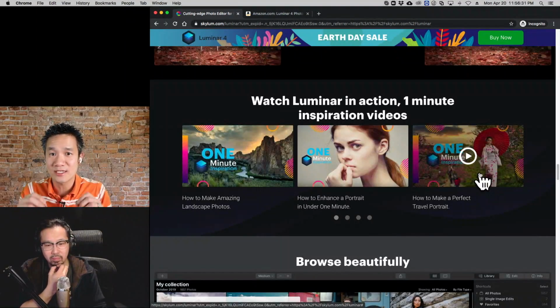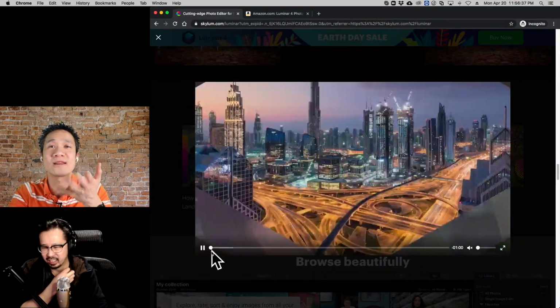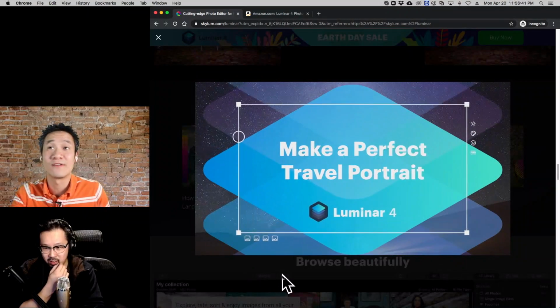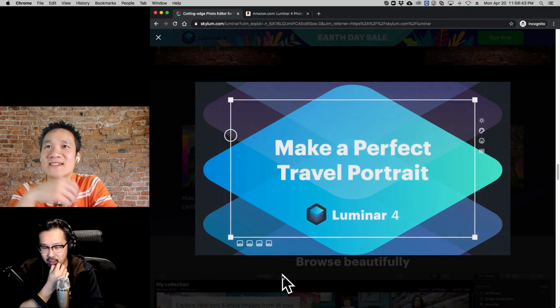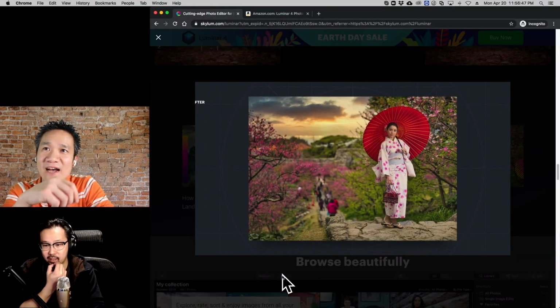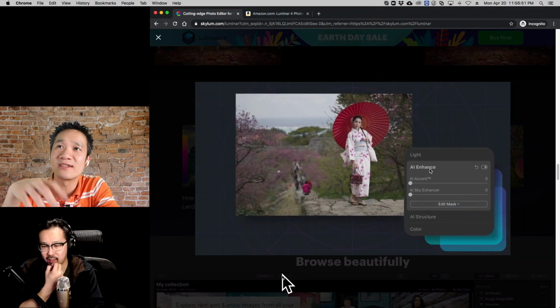They can take those pictures and pop them right into Luminar 4 and create amazing effects. So let me demonstrate what you can do for a travel photographer or a vlogger. Check this out. Using Luminar 4, you get a beautiful picture like that, before and after, totally different. It takes your photography up to a whole other level.